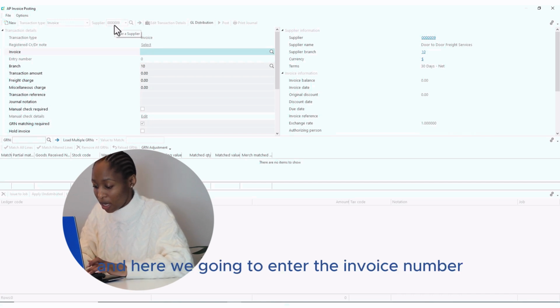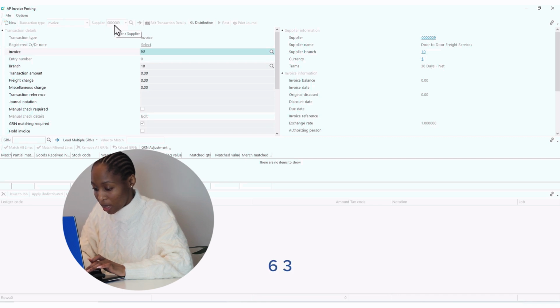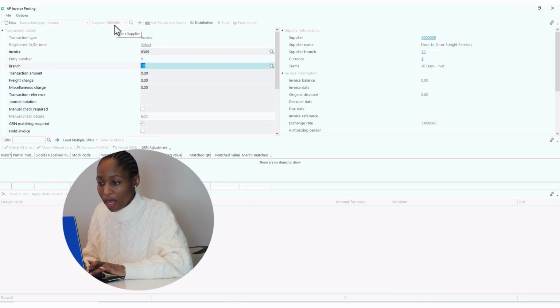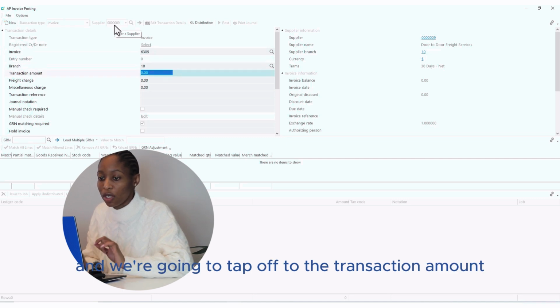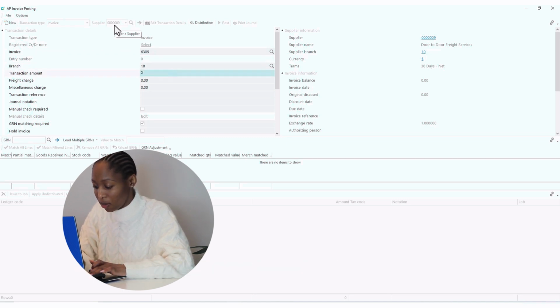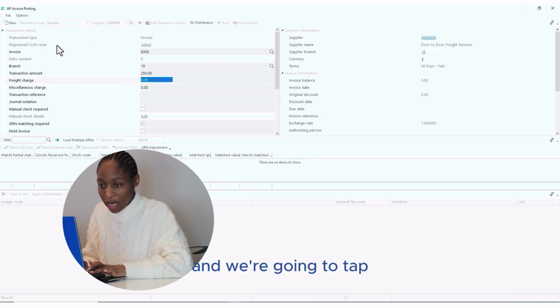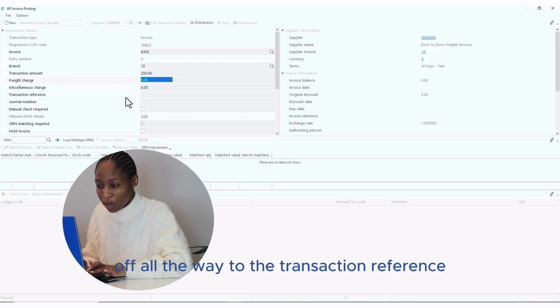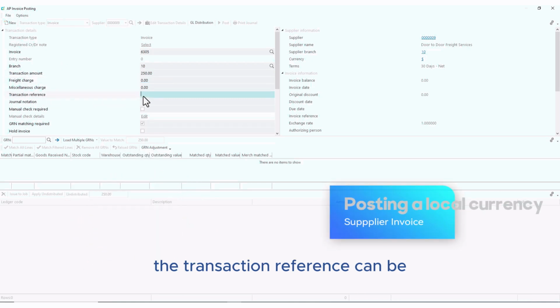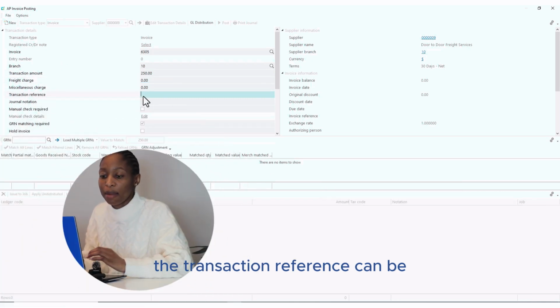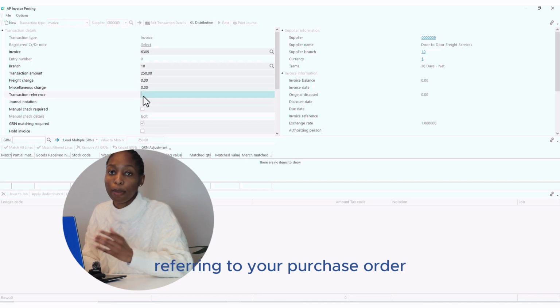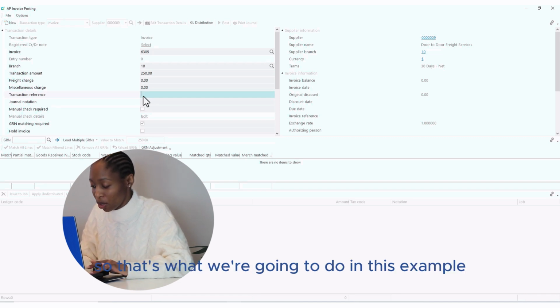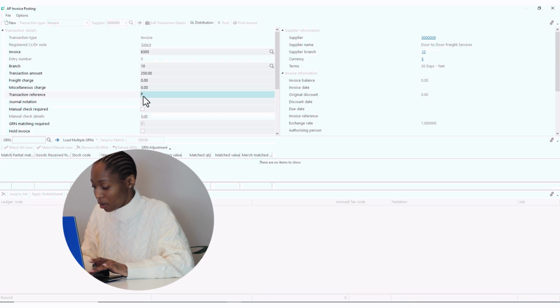And here we're going to enter the invoice number, 6305, and we're going to tap off. And we're going to tap off to the transaction amount. And we're going to tap off all the way to the transaction reference. The transaction reference can be referring to your purchase order. So that's what we're going to do in this example.